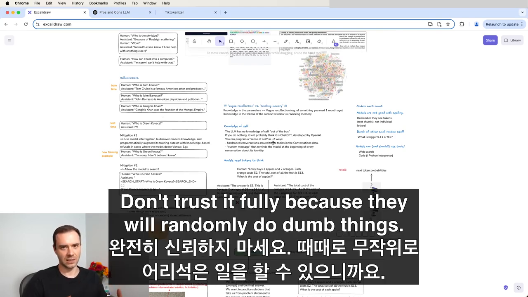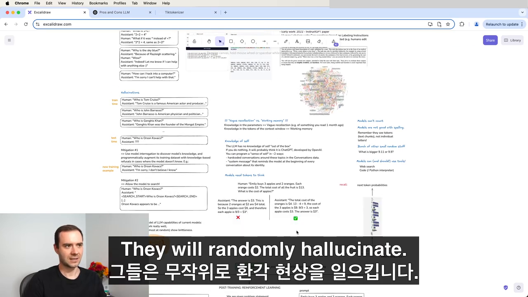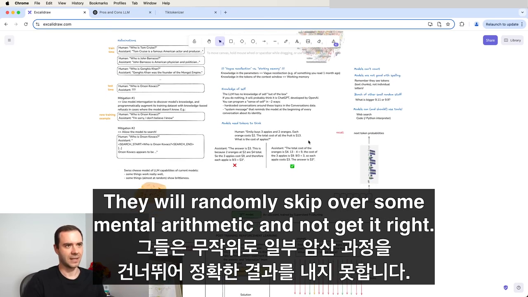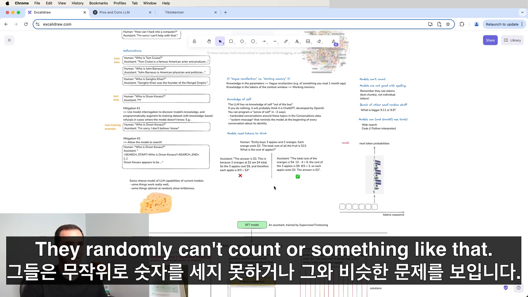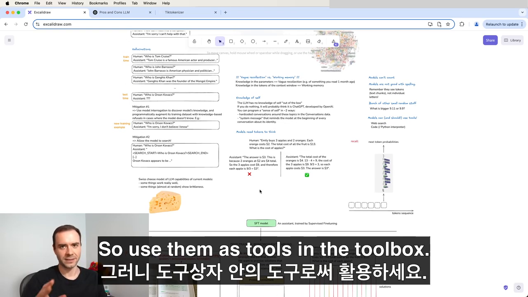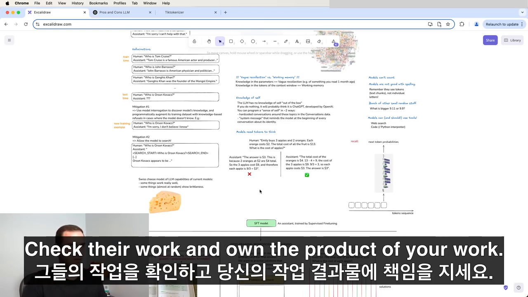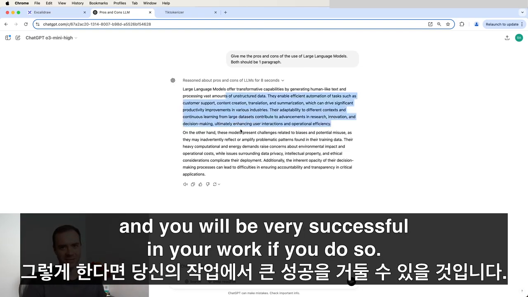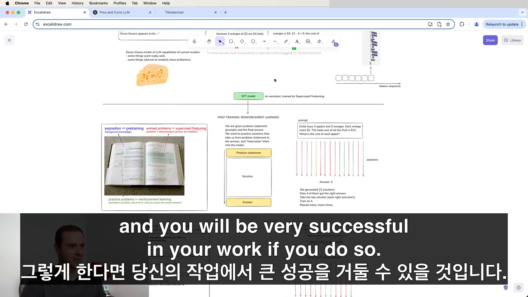Don't trust it fully, because they will randomly do dumb things. They will randomly hallucinate. They will randomly skip over some mental arithmetic and not get it right. They randomly can't count or something like that. So use them as tools in the toolbox, check their work, and own the product of your work. Use them for inspiration, for first drafts, ask them questions, but always check and verify, and you will be very successful in your work if you do so.